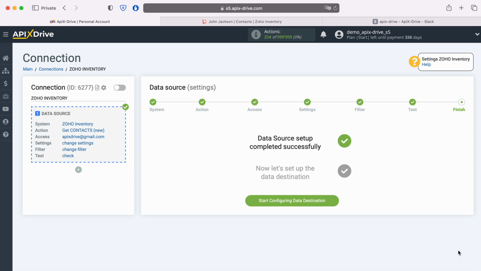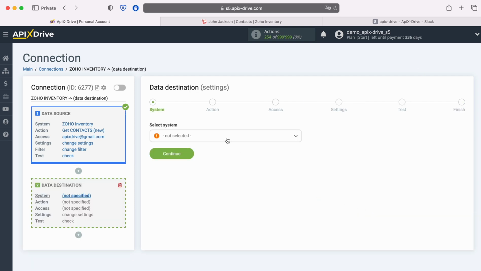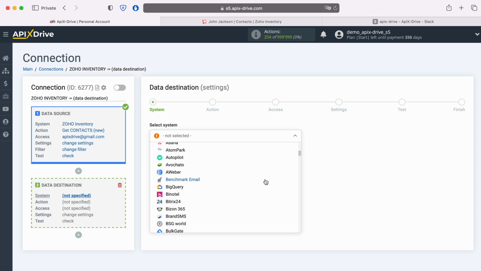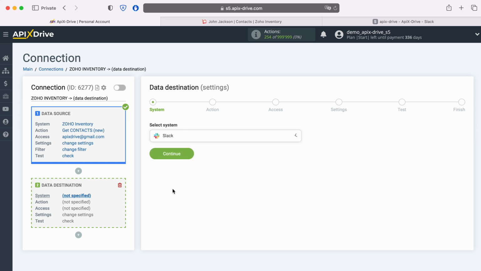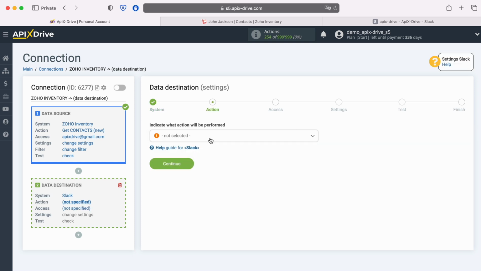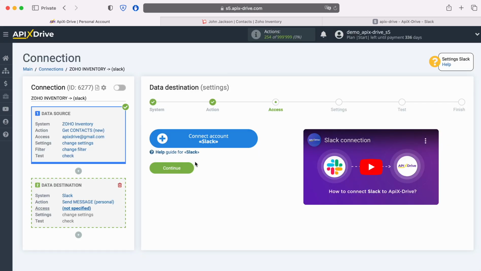Now you need to go to the data destination settings. System, choose Slack. Now you need to select an action. Send message, personal. At this stage you need to connect your Slack account to the ApiX-Drive system.